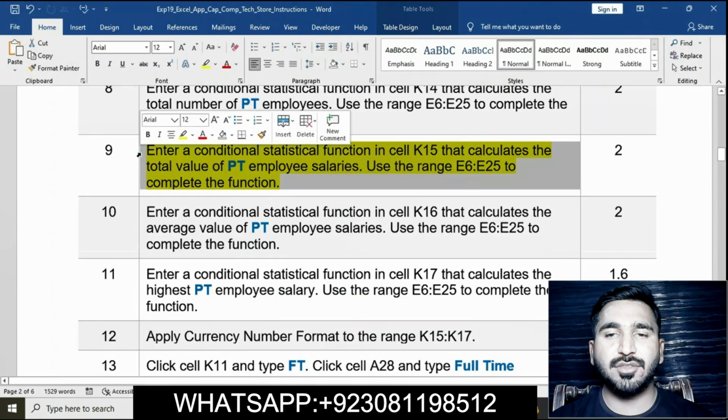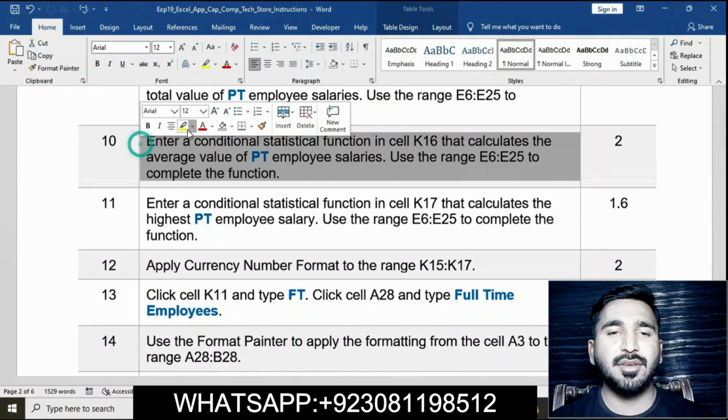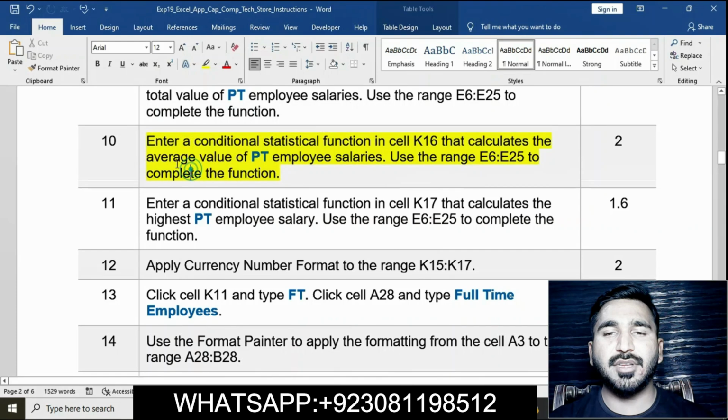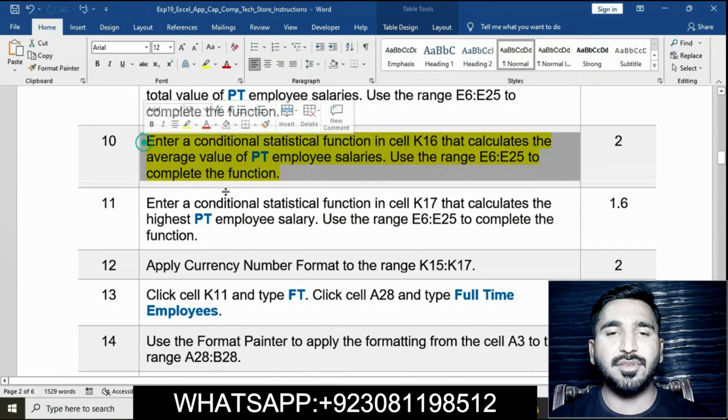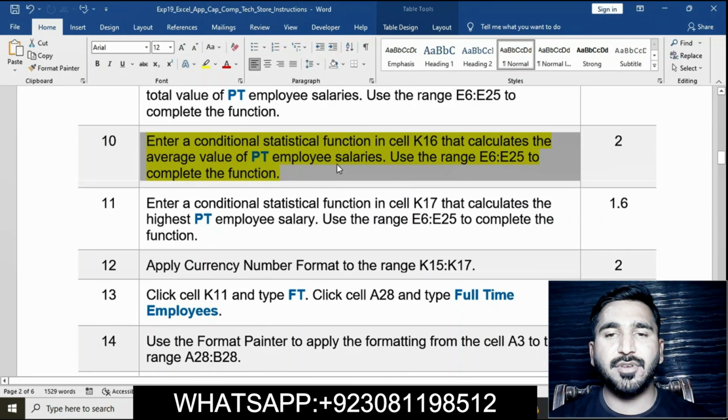Use the range E6 to E25 to complete the function. Okay, now moving on, next question is question number 10. Enter a conditional statistical function in cell K16 that calculates the average value of PT employee salary. Use the range E6 to E25 to complete the function. Okay, enter a conditional statistical function in cell K16 to calculate the average value of PT employees. Use the range E6 to E25 to complete the function.